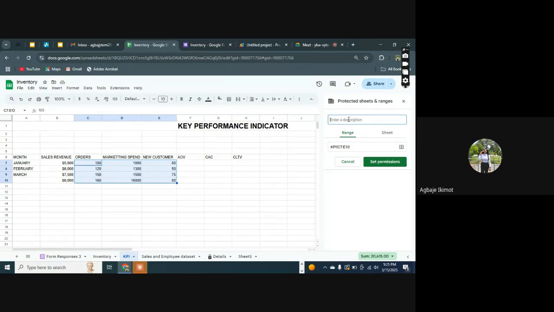Okay, enter a description. You can put anything there. So it's either you protect your sheet by range or you protect it by sheet. If you are looking at sheets, that means you want to protect this, or this, or this. By ranges, you want to protect column D, column E, and F, G, H. So under this, select data range. We are protecting by range. Because I highlighted this, let's select by range.